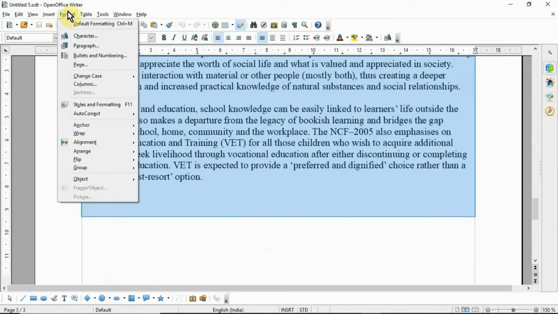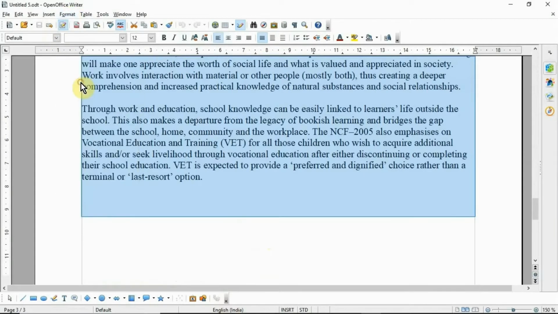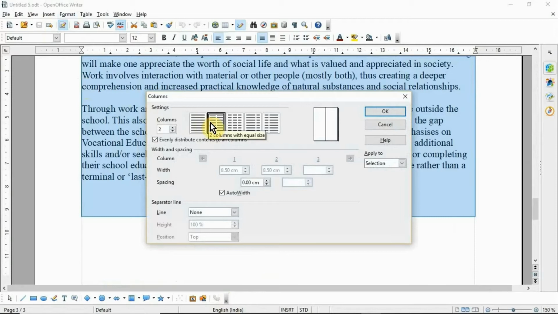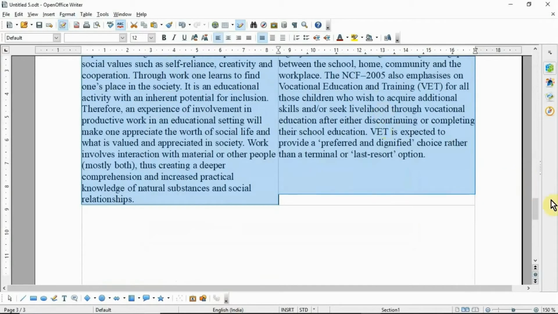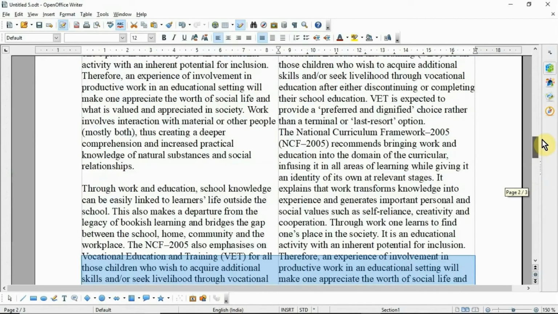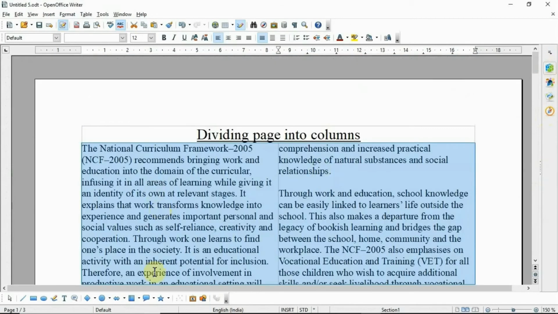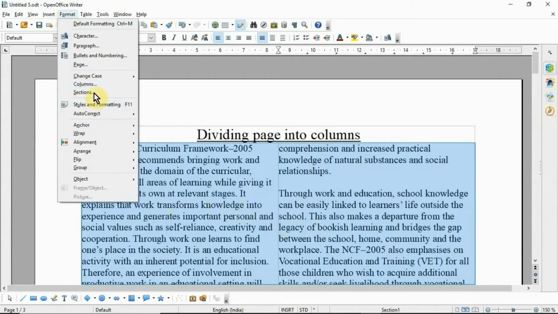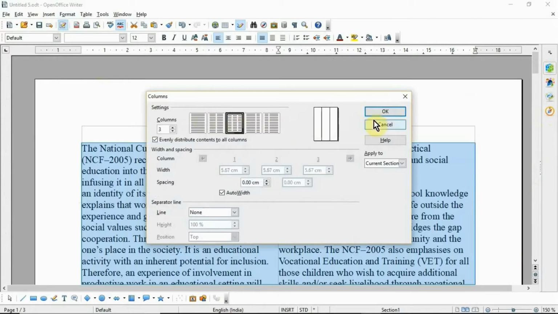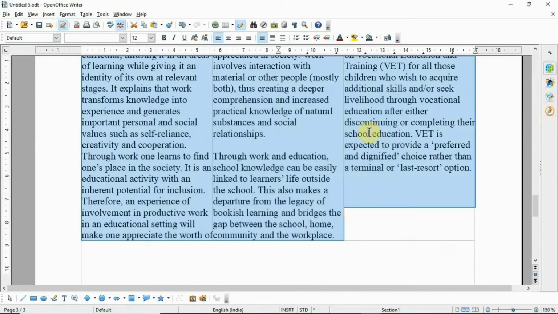Then simply click the Format menu, then click Columns and select column number 2. I want to divide a page into 2 columns, so I select 2 columns with equal size and then click the OK button. Your page is divided into 2 columns. And if you want to divide into 3 columns, simply click the Format menu, then Columns, select 3 columns and then click OK. Your page is divided into 3 columns.